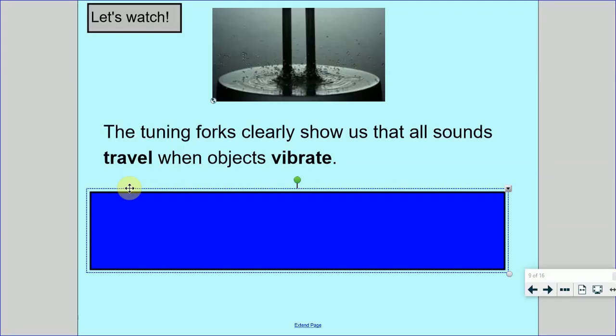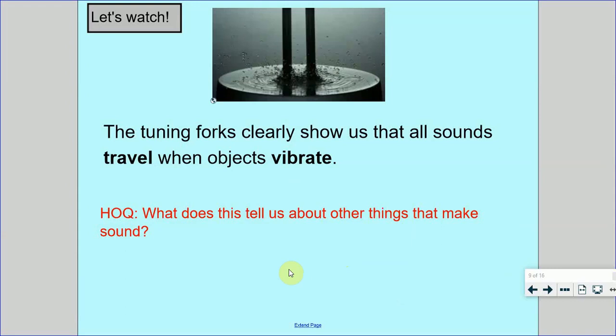Okay, what a cool video. So we saw the tuning forks vibrating when they made a sound. And in fact, they're vibrating so much, so quickly that the water splashed everywhere when they touched the water. So what does this tell us about other things that make sound? Have a good think, maybe pause the video and chat to somebody else.